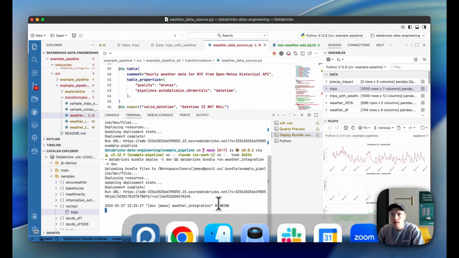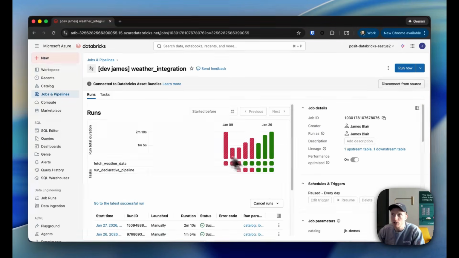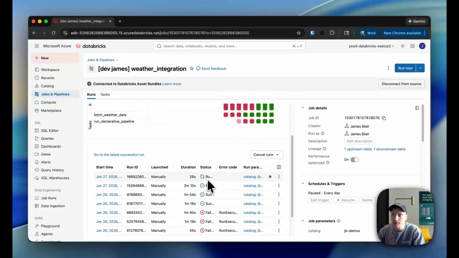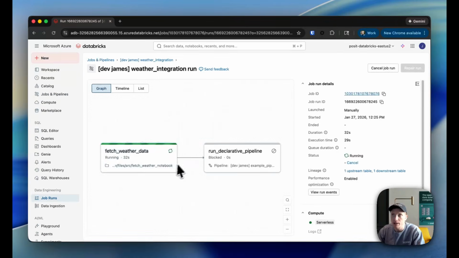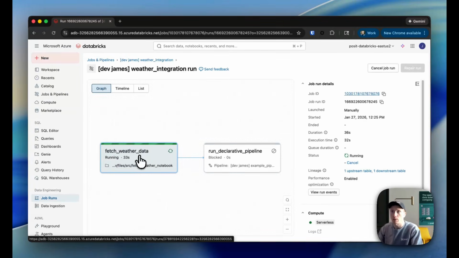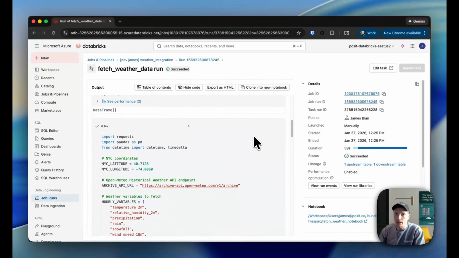If we pop open our Databricks UI here and come over to jobs and pipelines, we can see that this weather integration is currently executing. I can see down here this particular flow right here is currently running. We can click into this and see where we're at. Currently we're in that fetch weather data portion, where we're running that fetch weather notebook. And if we click in, we can see details about where we're at in that notebook execution.